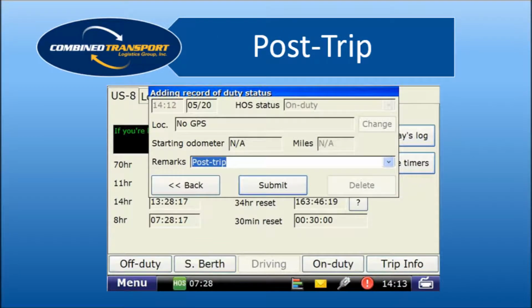To complete your post-trip, touch On Duty and select Post-Trip from the Remarks section. Once you have completed your post-trip, push the Off-Duty button if you are leaving the truck, or the Sleeper Berth button if you are going to be in the sleeper. Select End of Shift and touch Submit. You can view your 10-hour reset timer on the US 8 page under 10-hour reset.